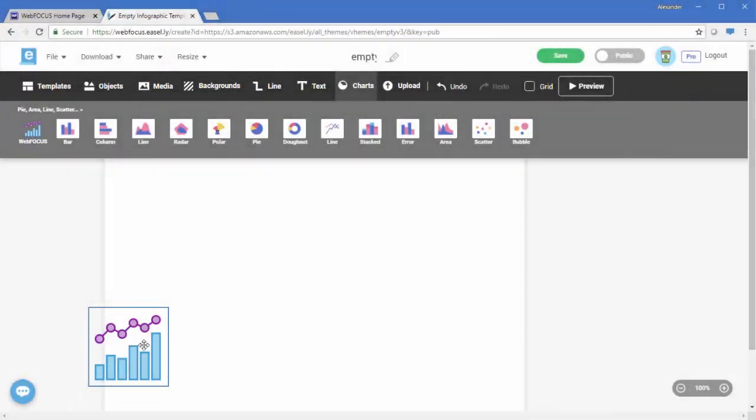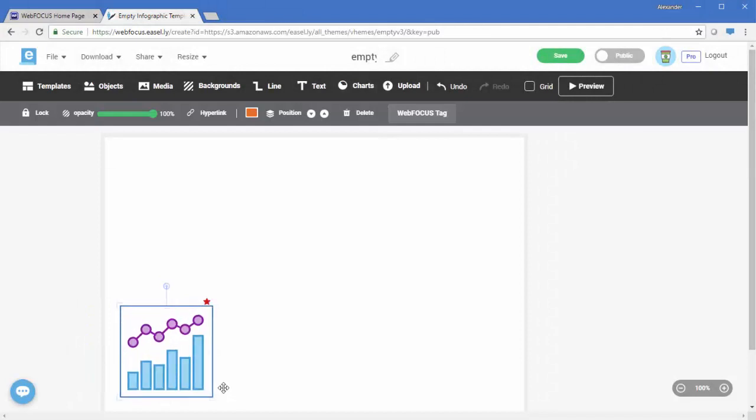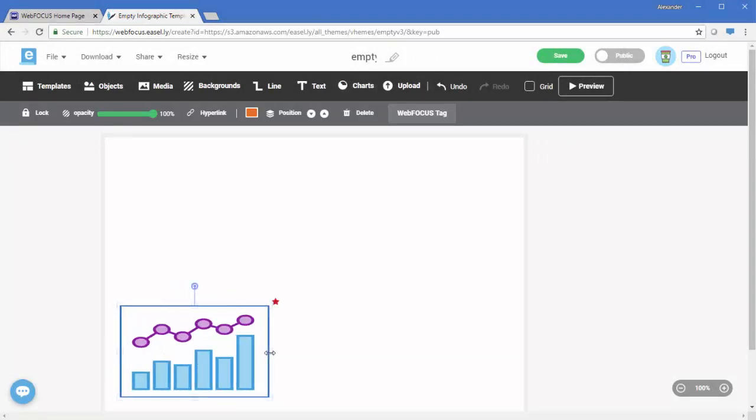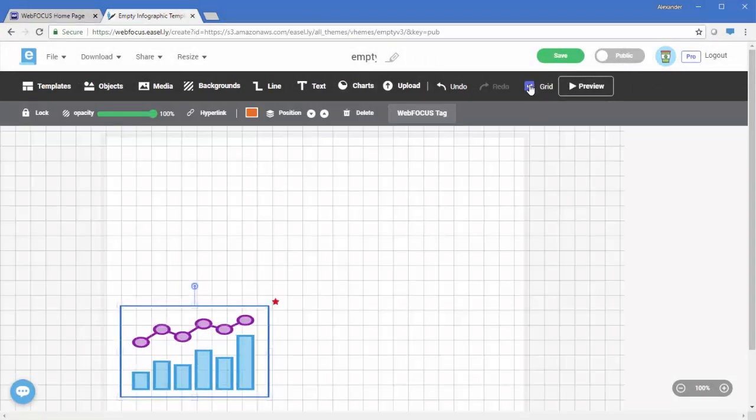Every time you place an object on the canvas, you'll see the placement guidelines that help you position the object. You can also display a grid for additional aid as you format your infographic.